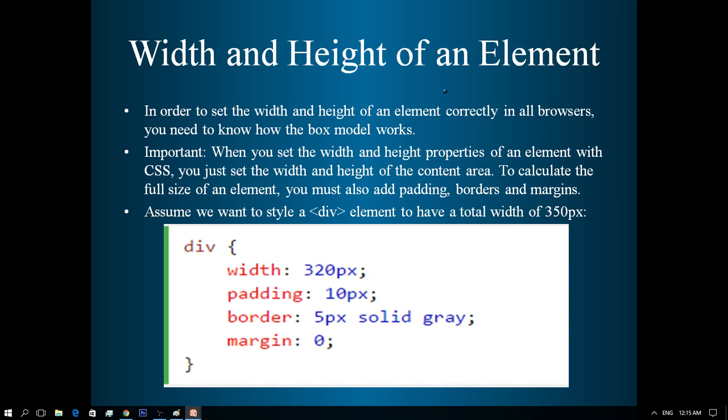So, width and height of an element. In order to set the width and height of an element correctly in all browsers, you need to know how the box model works. So important: when you set the width and height properties of an element with CSS, you just set the width and height of the content area. To calculate the full size of an element, you must also add padding, borders, and margins.